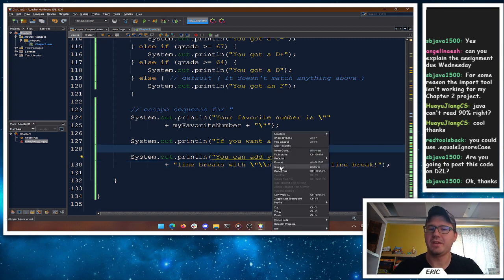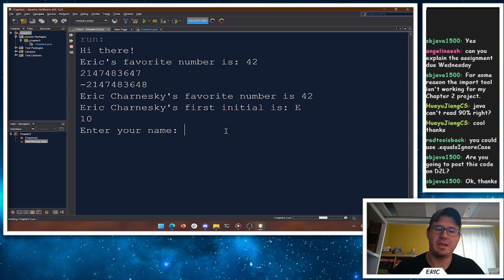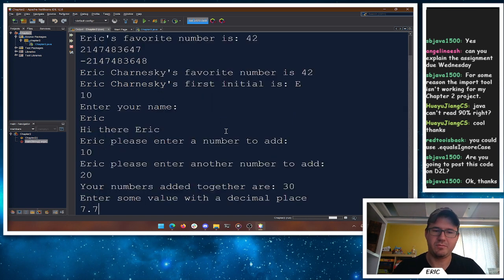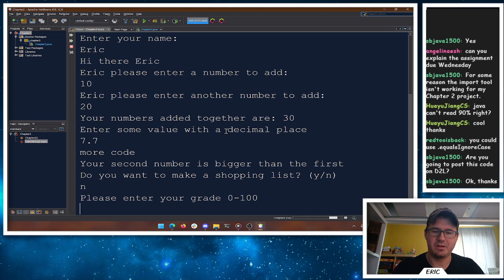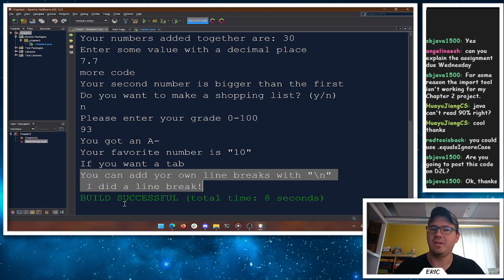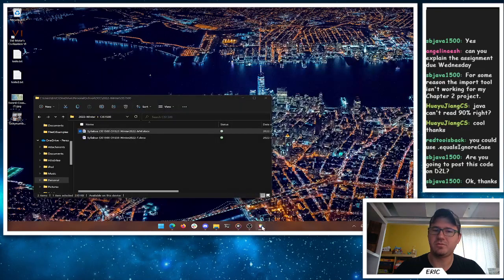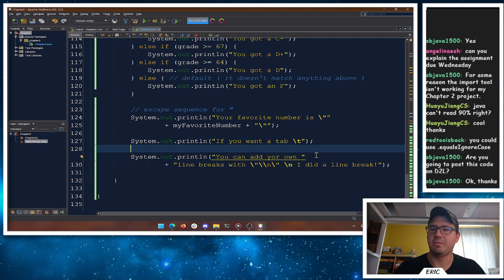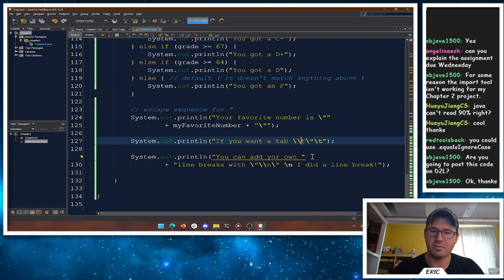The line break will make it go down to the next line. A tab will tab stuff in: Eric, 10 and 20 and 7.7 and no shopping list, and let's do 93 this time. Now we got an A minus. If you want a tab, you don't really see it, but if I'm highlighting, this here is one whole tab. I've got to put in the backslash T. You add your own line breaks with the backslash N, and it will go down itself. So I did the backslash N, oops, wrong, go to this tab, and then I went down a line. So backslash T, backslash T, and if I want to put that in quotes again, backslash quotes.